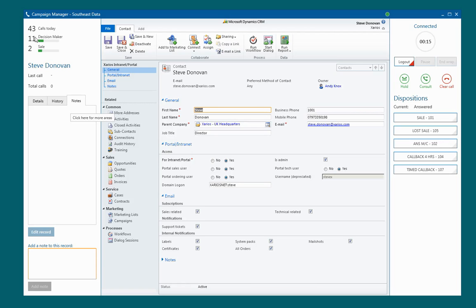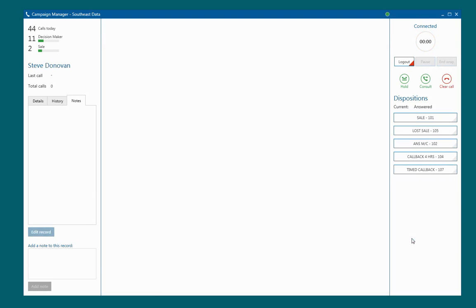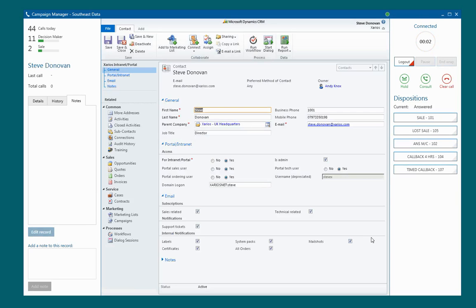This is showing the user their own personal stats. So this user has made 43 calls today. They've spoken to 11 decision makers and made 2 sales. In this case, I'm going to decide to call this person back in 4 hours. So I'm going to hang up that call and it'll dial the next number. And I can see here I've got 10 seconds of wrap up counting down. When that gets to 0, it'll dial the next number, and then it'll screen pop the contact record again.